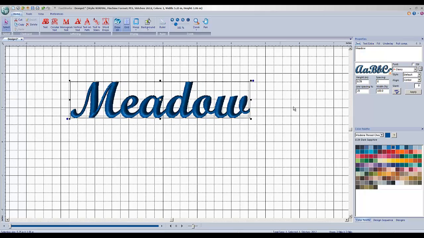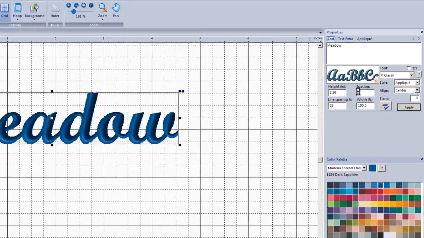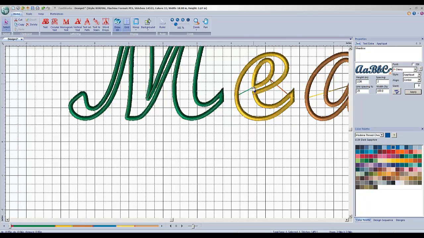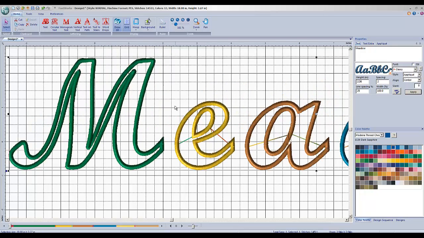But now, say we want to change our font again. We had default, we had satin. Now there's also an applique option. We click applique and choose apply, and here it's warning me about my satin segments. I'm just going to ignore that. It's actually yelling at me because of this jump stitch here and this jump stitch here. Masterworks does the same thing to you, and as long as you're not using a filled-in letter and you're using these applique letters or the satin letters, you can generally ignore that, like I said. So anyway, this is now an applique font.